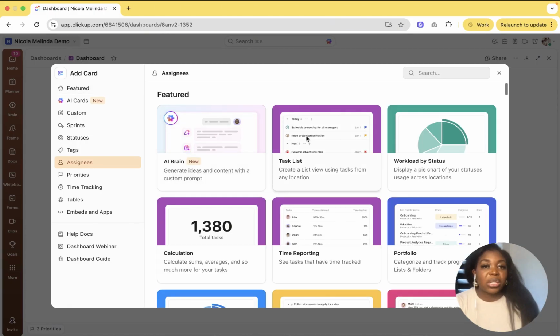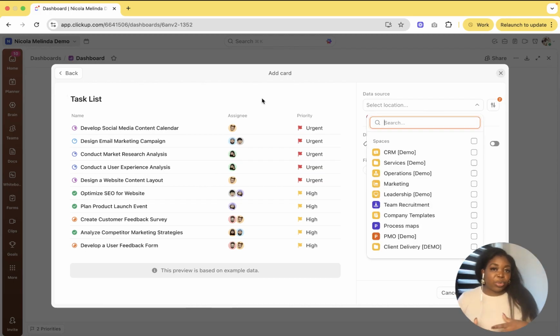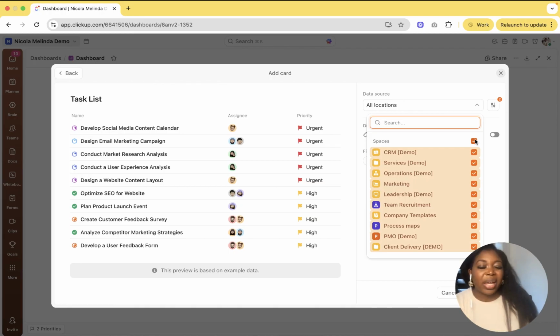So if we start with a task list, every time you apply a card to your dashboard, it's going to ask you to select where you're pulling this data from. So you could say from all spaces and pull in data from everywhere, but that doesn't really support what you are looking to do in terms of reporting. So reporting is always about specific granular data.